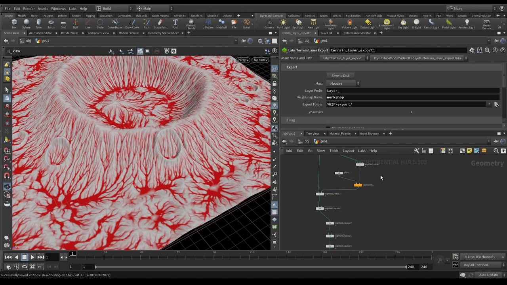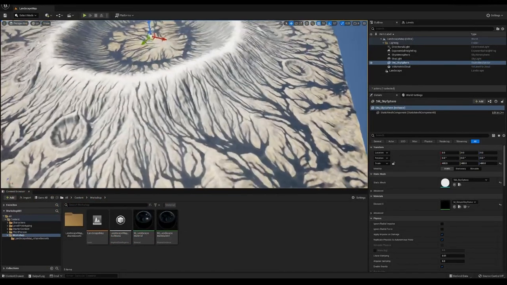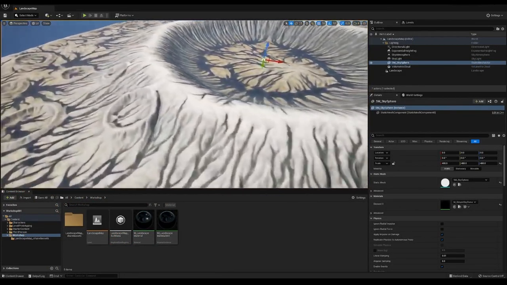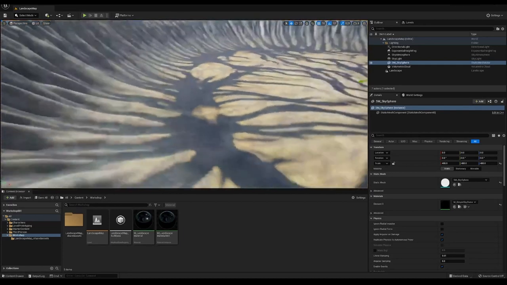We'll export the layers from Houdini using Labs' terrain layer export node, then we'll import them into UE5 and set up a landscape based on those texture maps. When we're done, we'll have results that look similar to this.